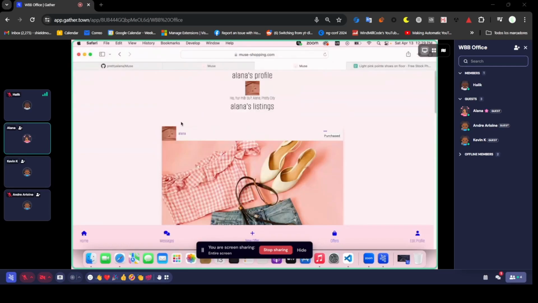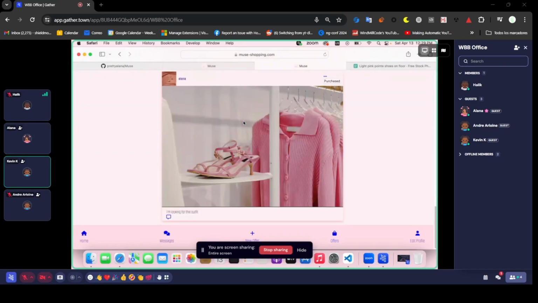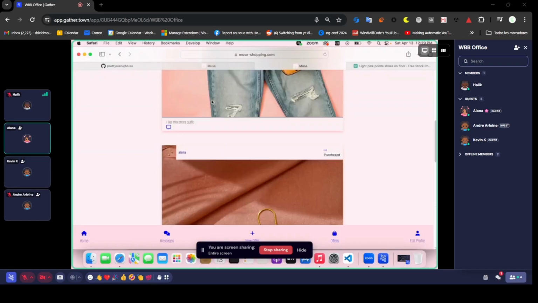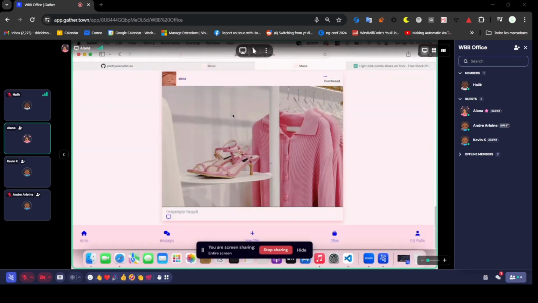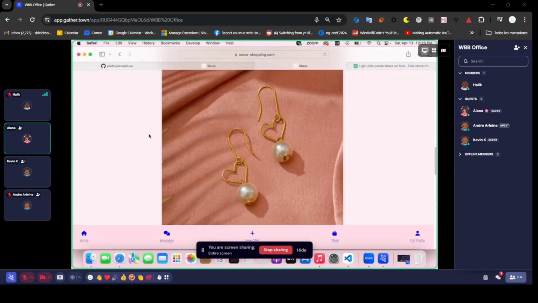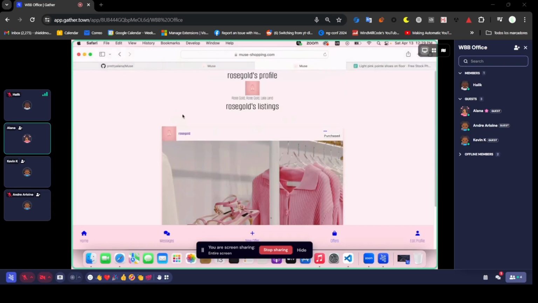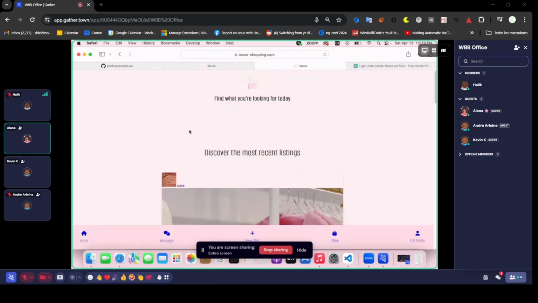If you click on this user, it'll take me to the user's profile page and all of the user's listings. So these are all the listings that this particular user posted. If you click on another one, that's Alana. Click on rose gold, it'll do the same thing. It just takes you back to their profile page.